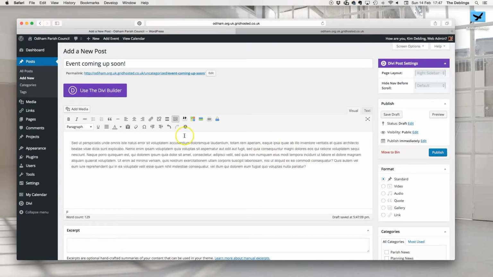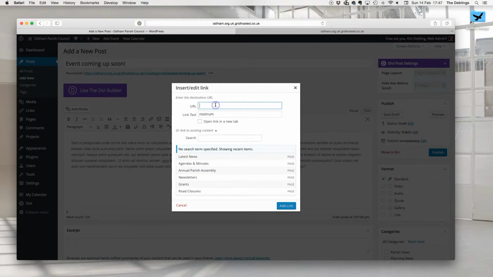If you wanted to add a link, say that this nostrum word here you wanted to create a link, you click the link button in the menu here, and you put the URL, which has to start with HTTP, and then let's say www.google.co.uk, and then you add link. If you want it to open in a new tab, then you click this box here.